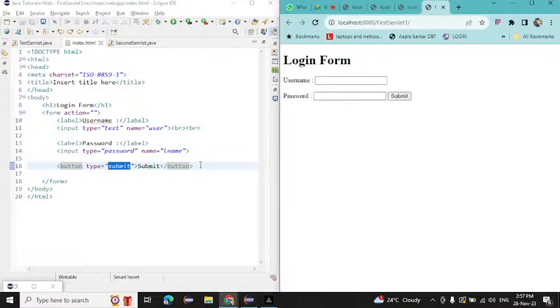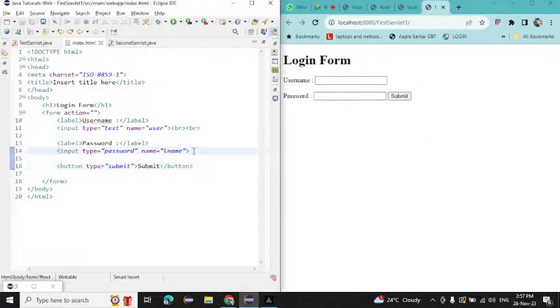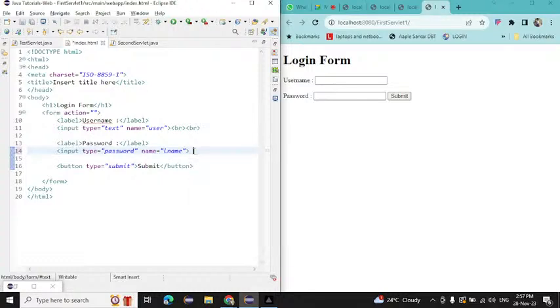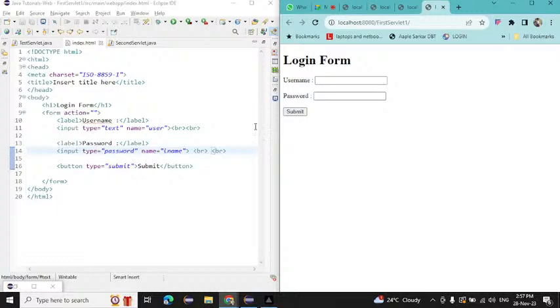For that, again we have to write the break tag, one break tag, and another break tag here. If I refresh this again, the submit button will come down. But now it is on the left hand side. I want it in the center.